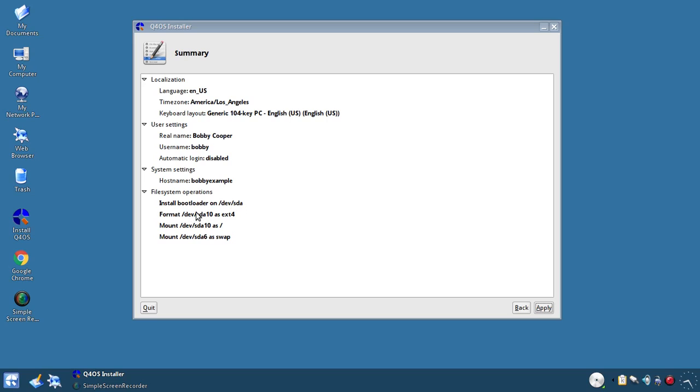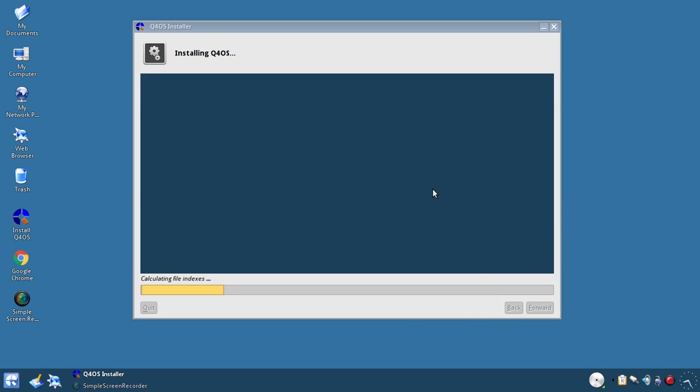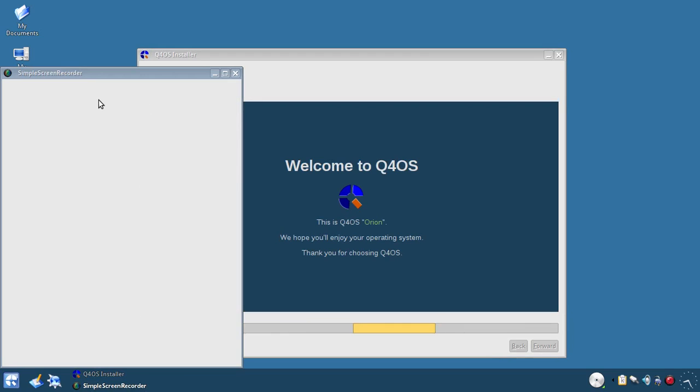The format is for the SDA10 partition. It's very important. You do not want that to say SDA, because that would format the whole hard drive. It needs to say the actual partition you're installing to, and that's extended, which is the Unix-compatible partition, and then format. And then the mount is going to be the root, and the swap file is 6, and that's done automatically. You don't have to worry about anything about the swap file. And here we go. Now it's going to install, and I'm going to pause the video while it's installing. I'll come back after it's ready to reboot.